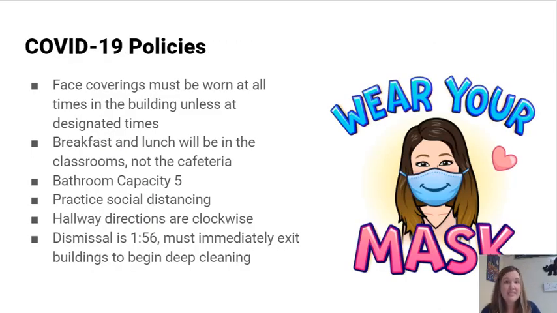So some policies that we have implemented to go and help keep everybody safe is that a face covering must be worn at all times in the building unless at designated times. And those are going to be 2 different times, during breakfast and lunch. Something that's going to be a little bit different is that breakfast and lunch are going to be served in the classrooms, not the cafeteria this year. The bathroom capacity is going to be up to 5 people in there at one time in order to encourage social distancing. Also in the hallways, make sure to go and try to practice social distancing as much as possible.